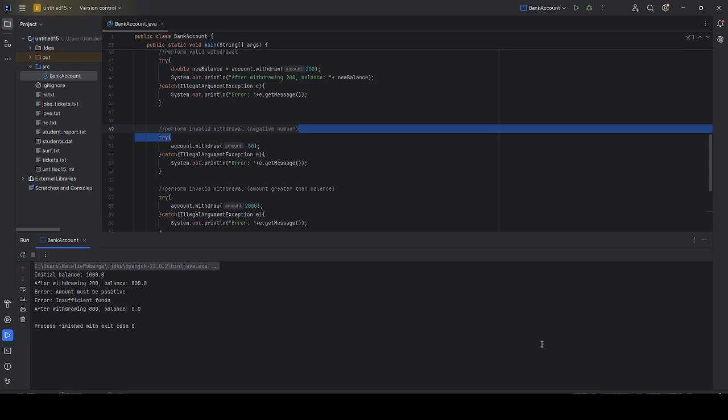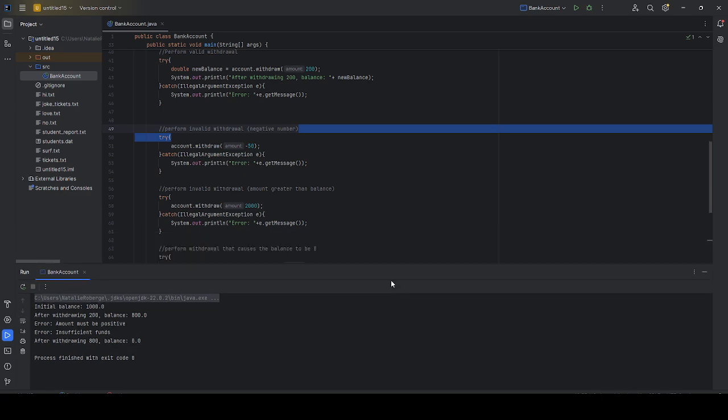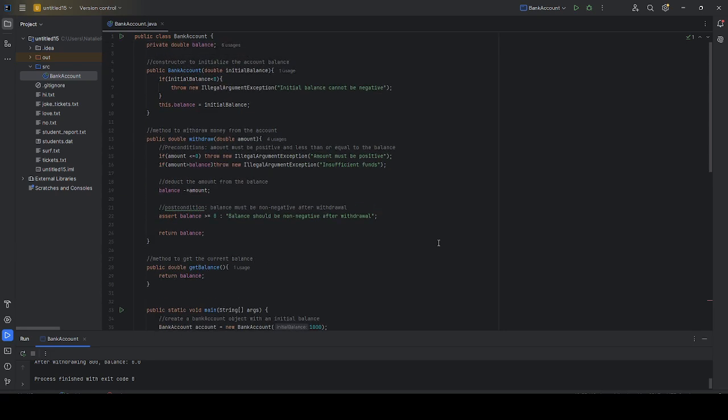Okay, so here the bank account class contains a private field. Let's scroll up a bit. Balance, which represents the current balance of the account. The constructor bank account ensures that the initial balance is not negative. Then we have a withdraw method.